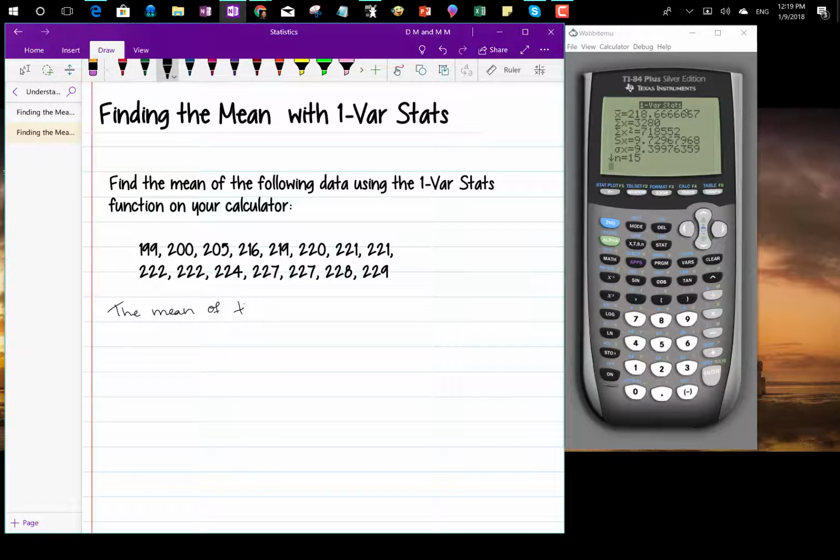So we come over here and we say the mean of the data is 218.6667. And that's really all there is to finding the mean using the Var Stats function. Until next time.